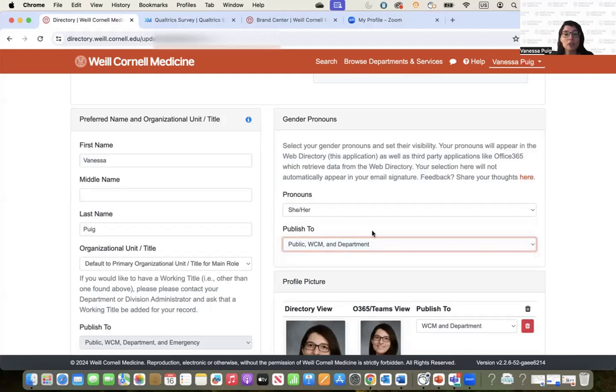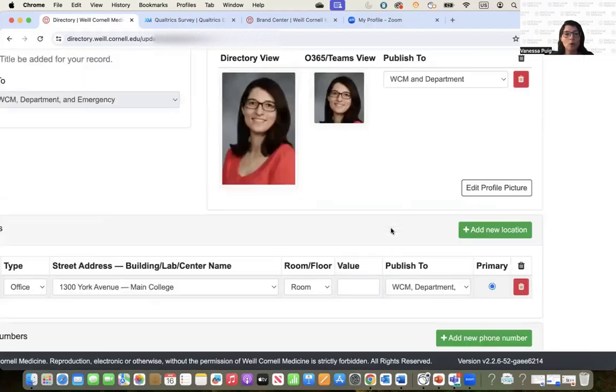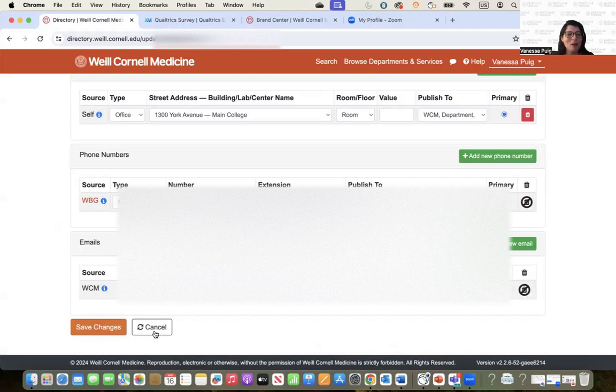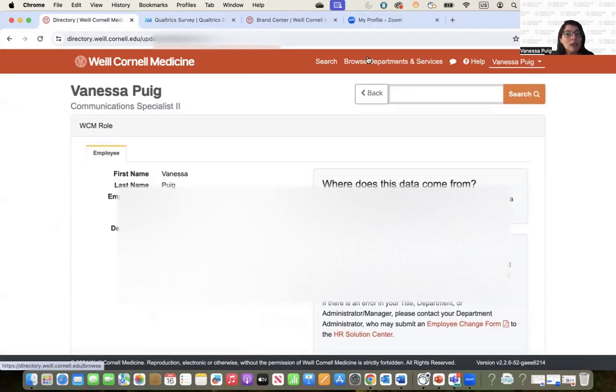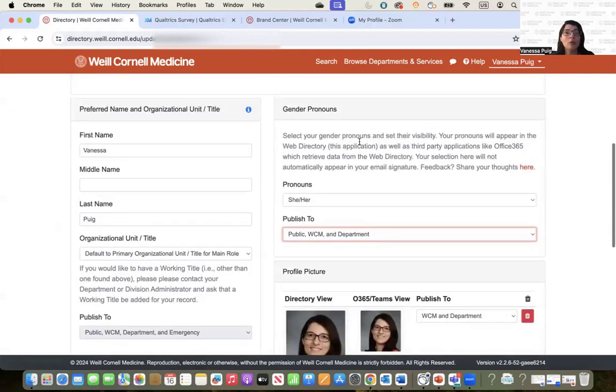Once you've made your selections, you can scroll down to the bottom of your profile and click Save Changes. Once you do save your changes, I'll let you know that it doesn't happen immediately. It takes just 5 minutes though. And then you can refresh your profile and you'll be able to see your pronouns there.